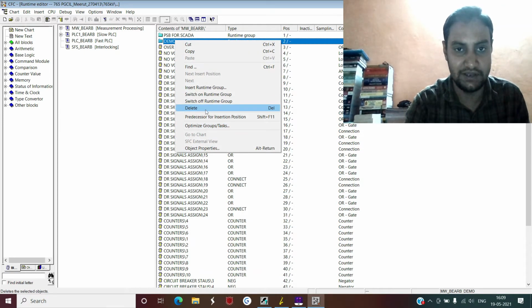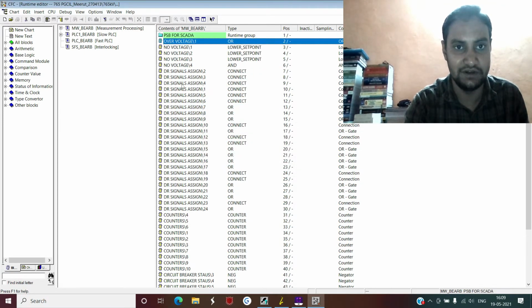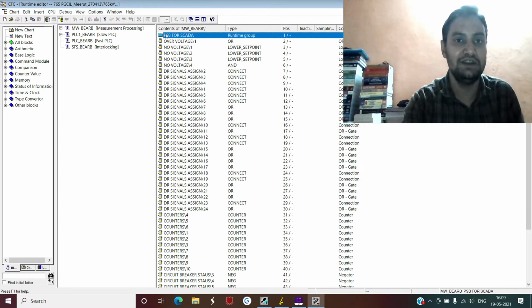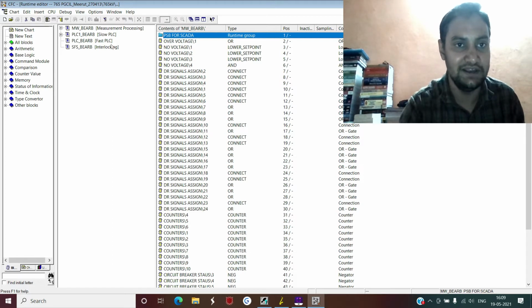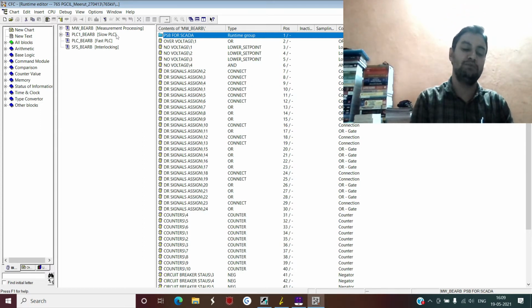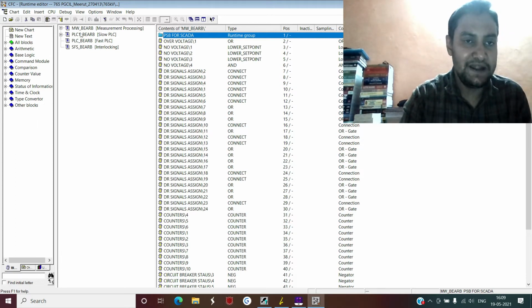This I have already created for demo. I am deleting it right now. I will discuss it later. So suppose you have created a new logic, then you simply drag and drop it as per your convenience. If you want to compile it in the fast PLC, it will get the highest priority. Slow PLC logics will be executed slower than the fast PLC logic, but faster than your measurement processing and interlocking. So depending upon your requirement, you can select which type of compilation you want to use.